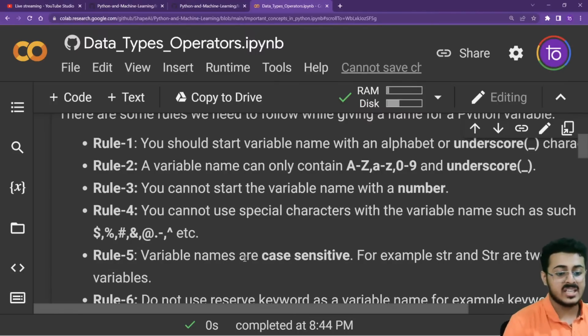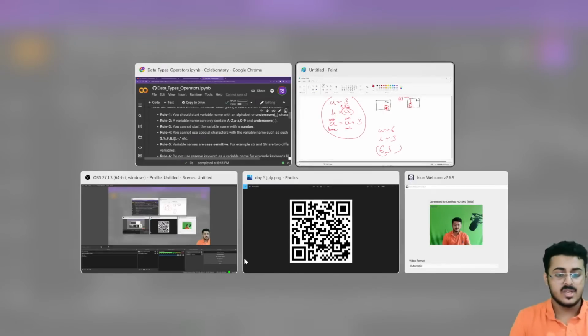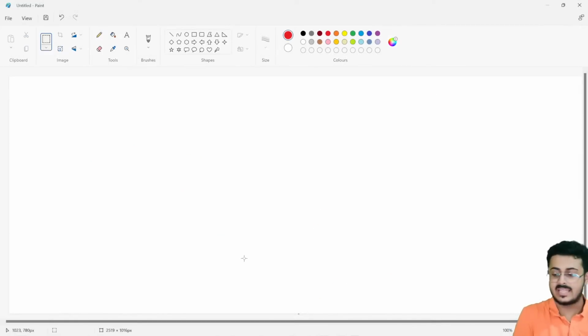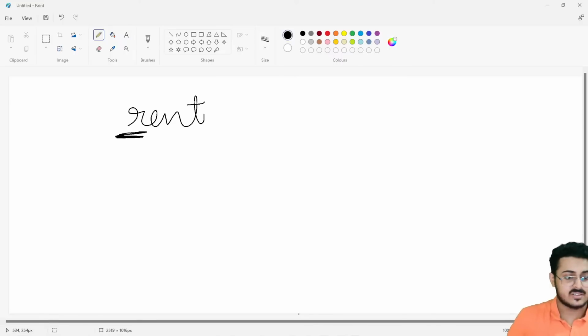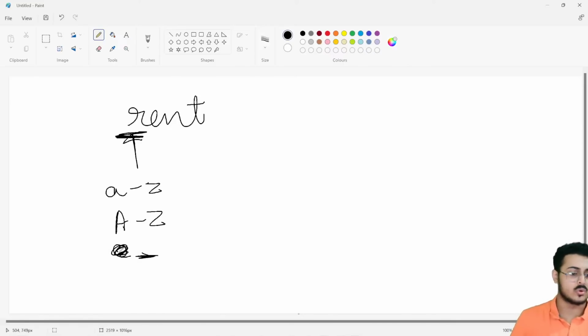Okay, you start a variable name by, for example, you are having your variable name as rent. So the variable name is rent. The first letter can be small a to z, capital A to Z, or an underscore.